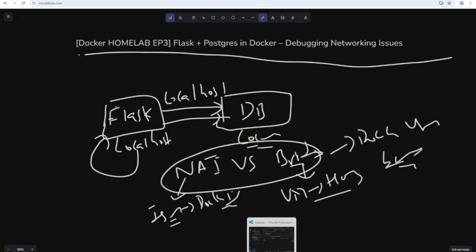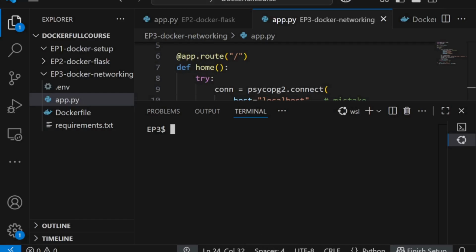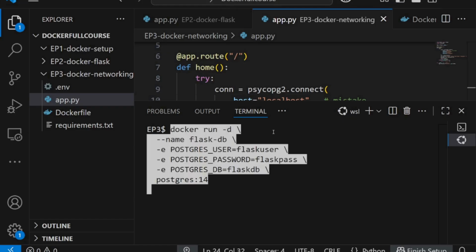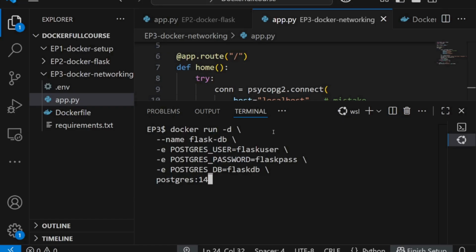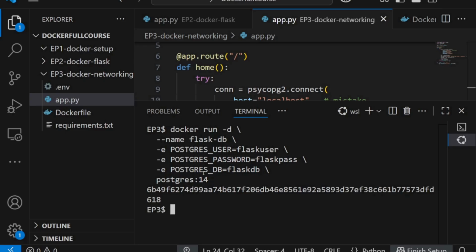Now let's jump into the demo. First, I'm going to run the database. Here I'm running Postgres in Docker, setting up username, password, and database. This is a real Postgres database isolated in its own container. Press enter. The database is running.